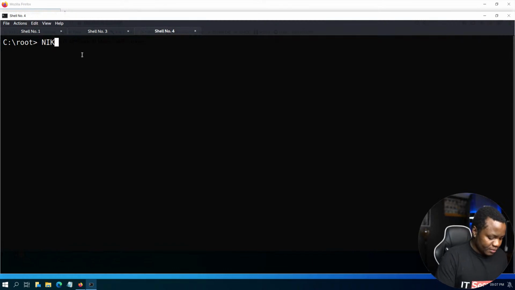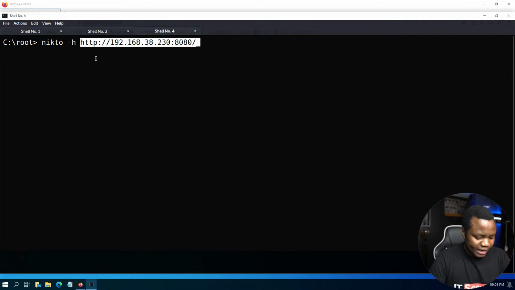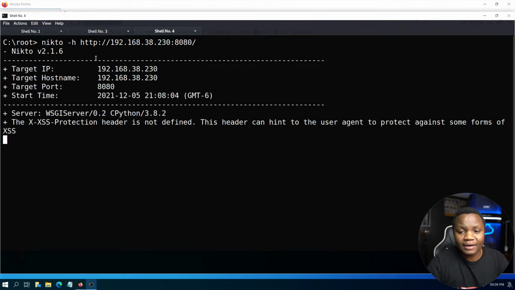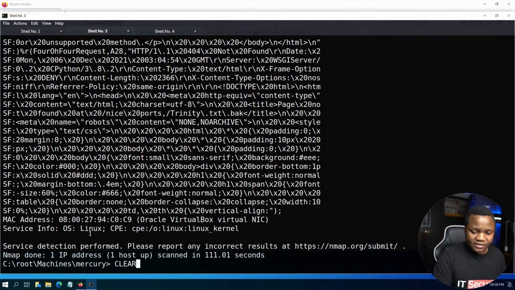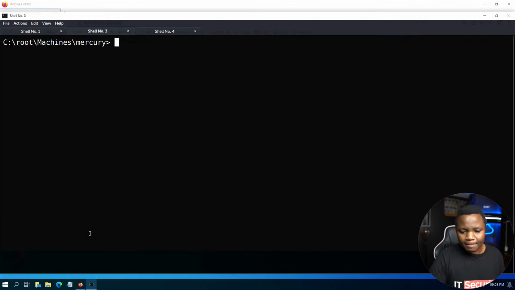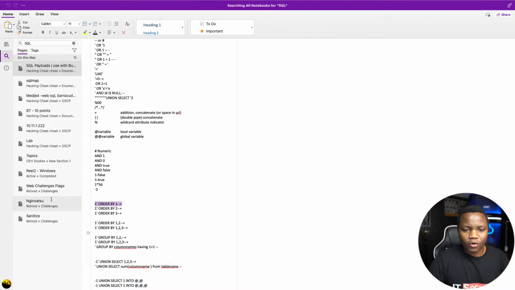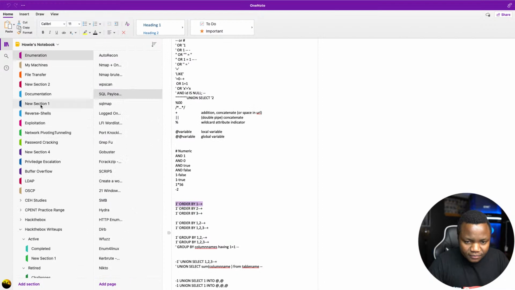I will run Nikto because Nikto is fun. Nikto -h. Nikto will interrogate that site and try to see if there's any low-hanging fruit that we can find. And while Nikto is running, I'll also run Gobuster. So let's go and run Gobuster for us here. And here's some of the notes that I've accumulated over time.